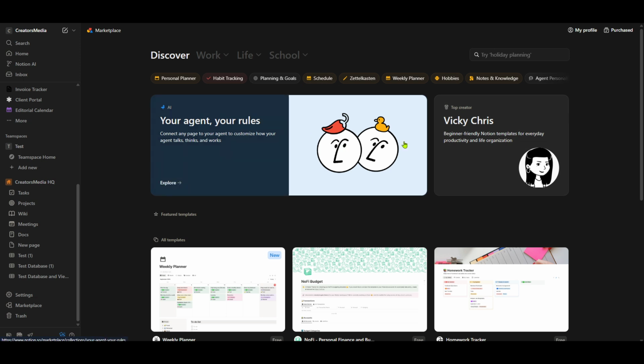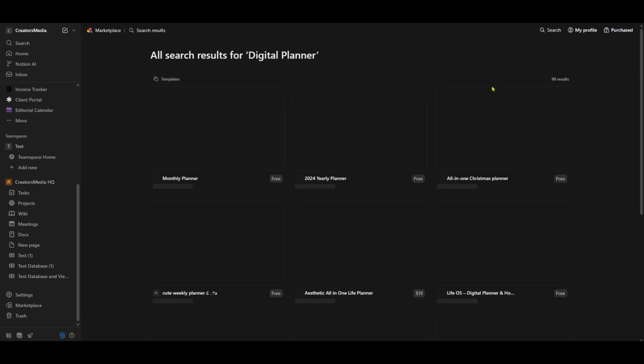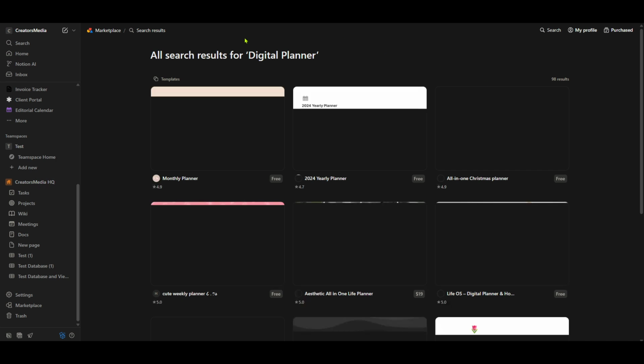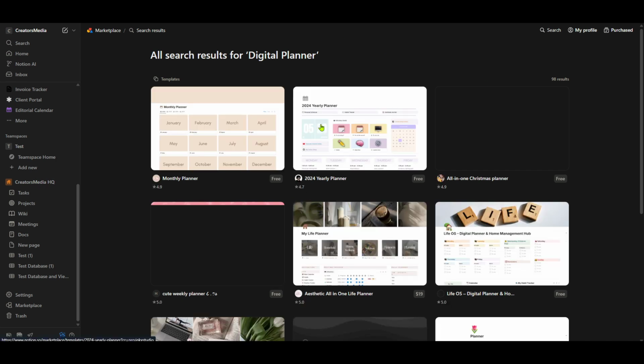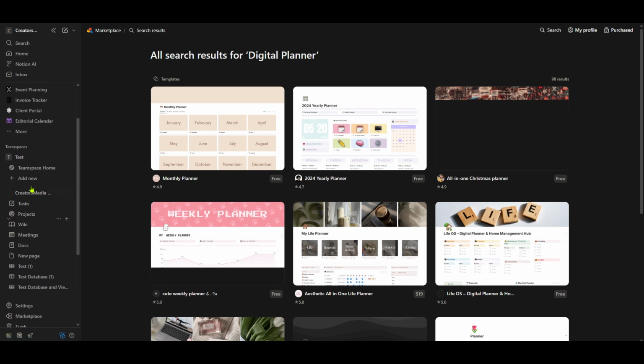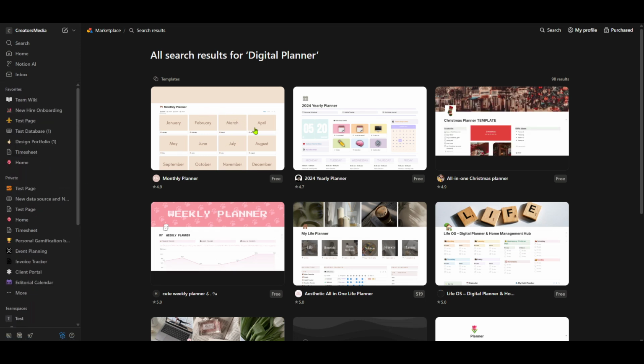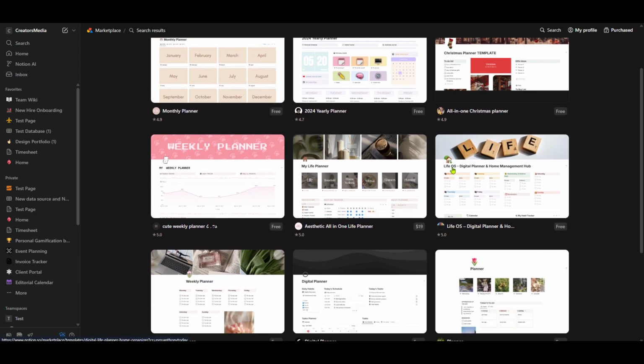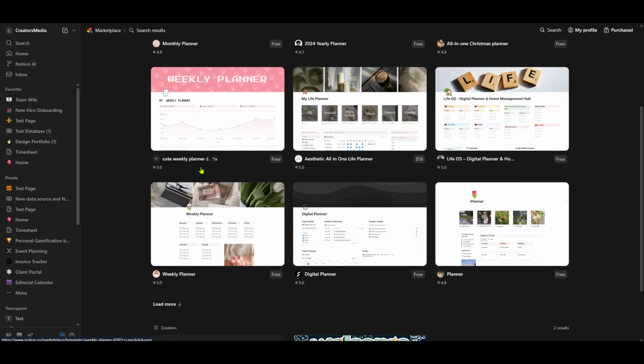Now, to find exactly what we need, head over to the search bar within the Marketplace. Type in Digital Planner, and you'll be presented with several template options. Browse through them and select the one that best fits your needs. Consider what kind of planner functionality you need, whether it's for daily tasks, weekly scheduling, or monthly planning. Some templates will have specialized features like goal tracking, habit formation, or budget management. So choose wisely based on what will serve you best.